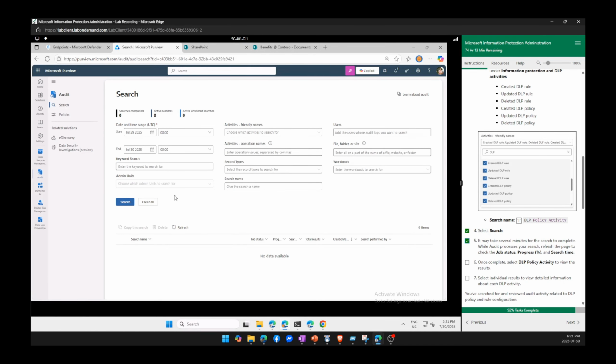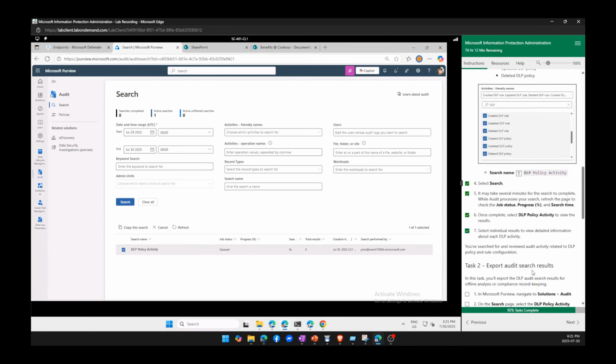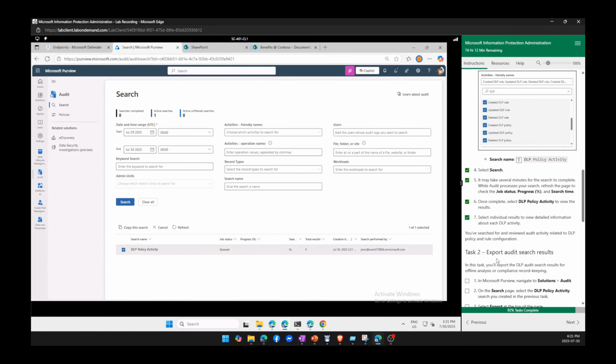Now, once you submit a search, it will take some time. Here you can see the job status, and how much percentage is completed will be showing up under progress. And this will show the duration that it has spent. That's the end of task 1.